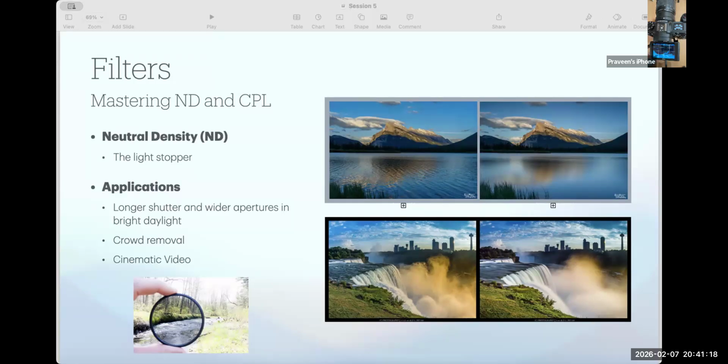There are other applications as well. You can remove crowd. Let's say you're in a very crowded place where there's a lot of crowd moving, and you want to take a long exposure that's a few minutes. You can make those moving people disappear. So you can use it for crowd removal as well.